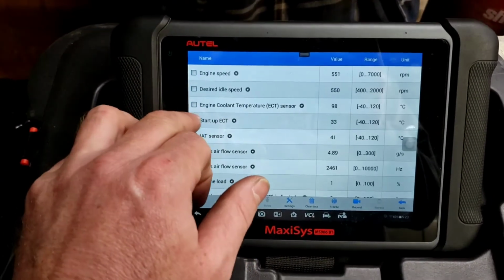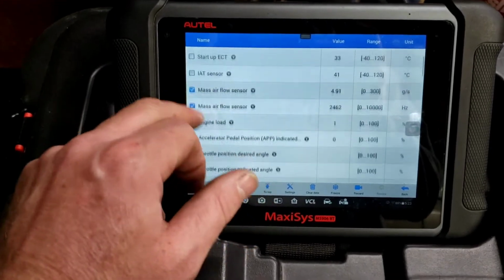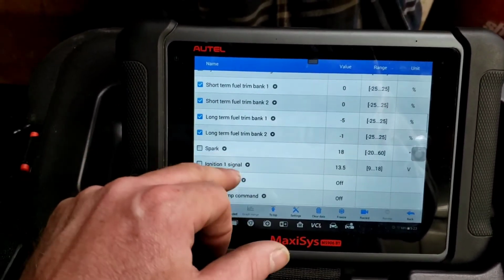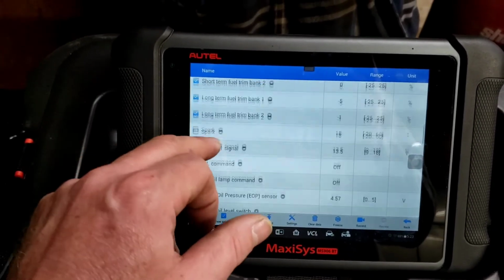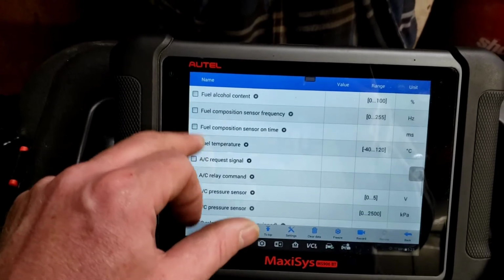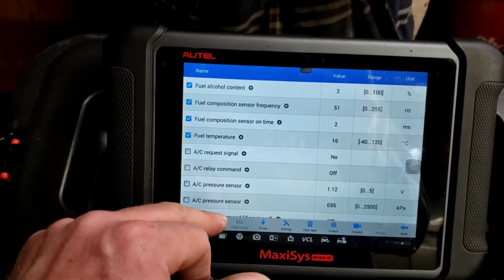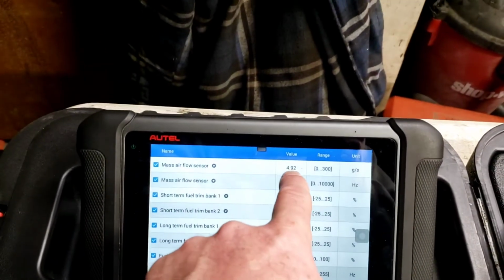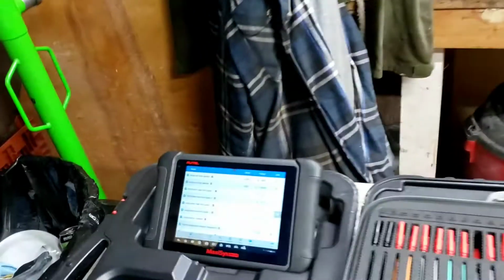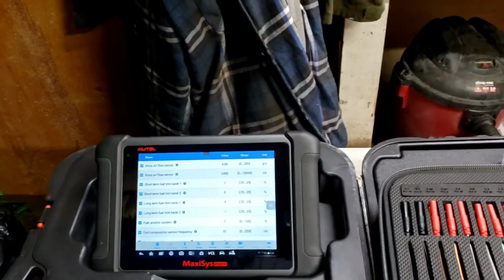we're in closed loop. I'm going to get mass airflow. I want to get short-term and long-term fuel trims, and I want to get fuel composition. So we're a little low on our grams per second, right? But like I said, it could be that it's dirty or there's an issue with the mass airflow itself.